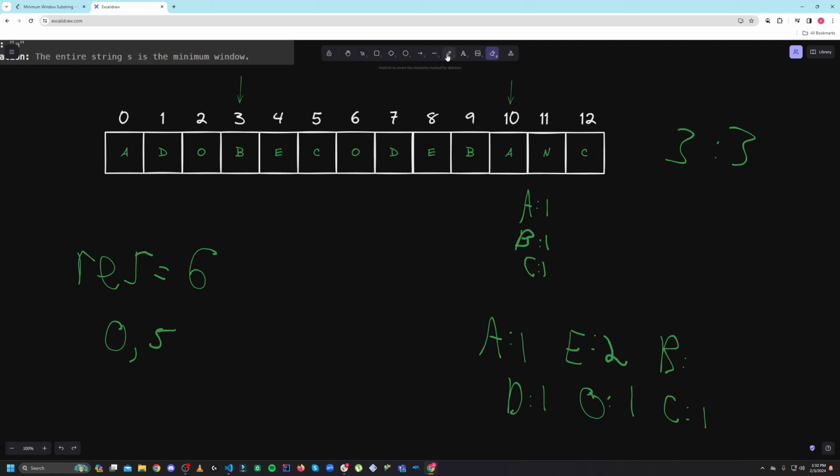Still valid. And I will note that as we're shrinking it, at every shrink we check, is it better than our result? So far, it's still way too big, so it's not better than the result. So we're going to keep shrinking because it's still valid. Now we're going to get rid of an E. Okay. Now we get rid of a C.